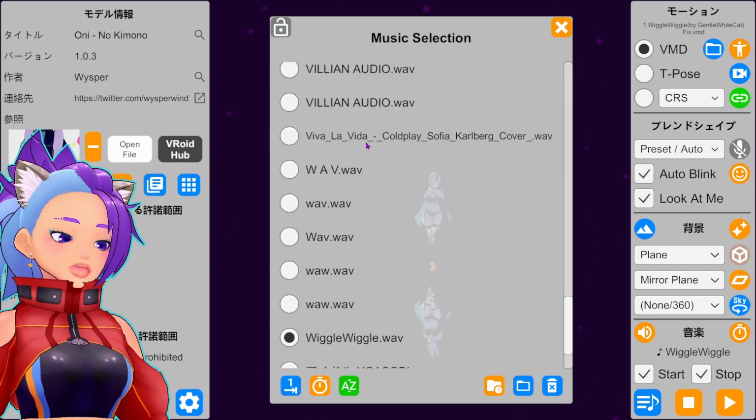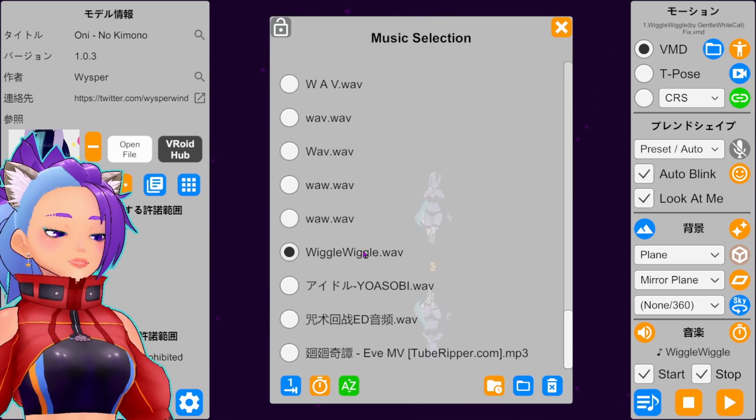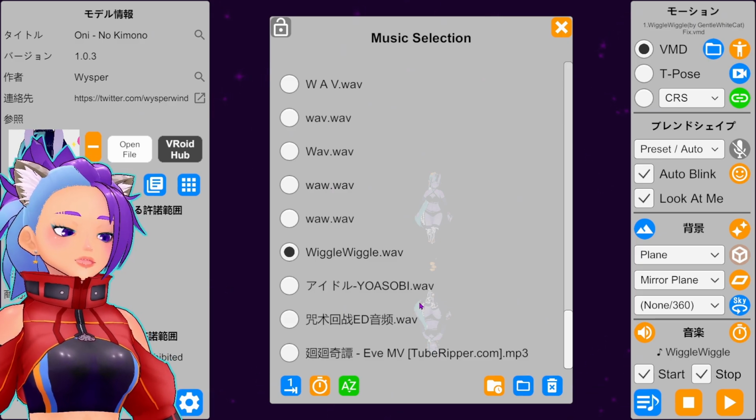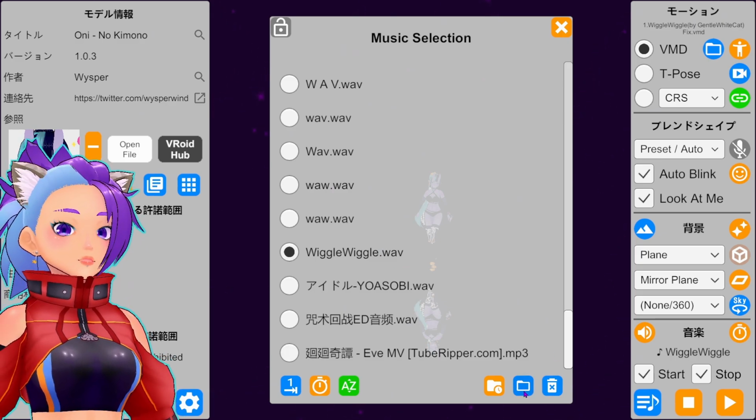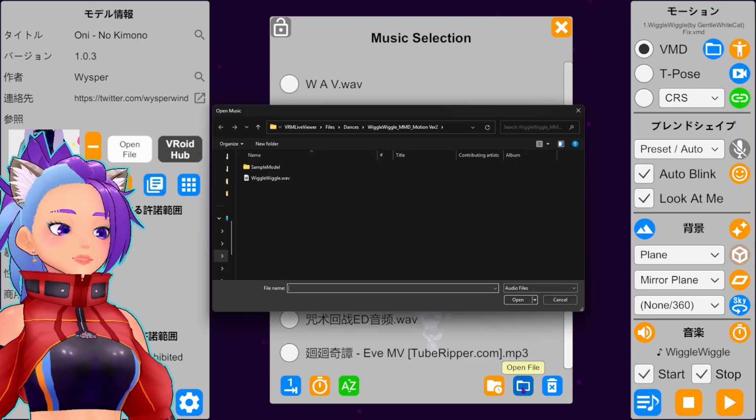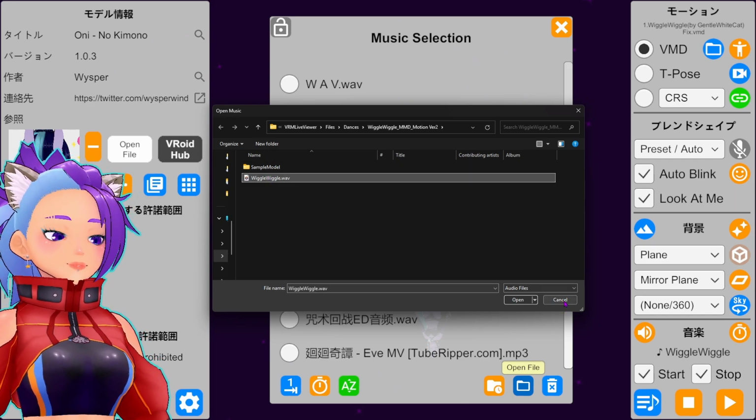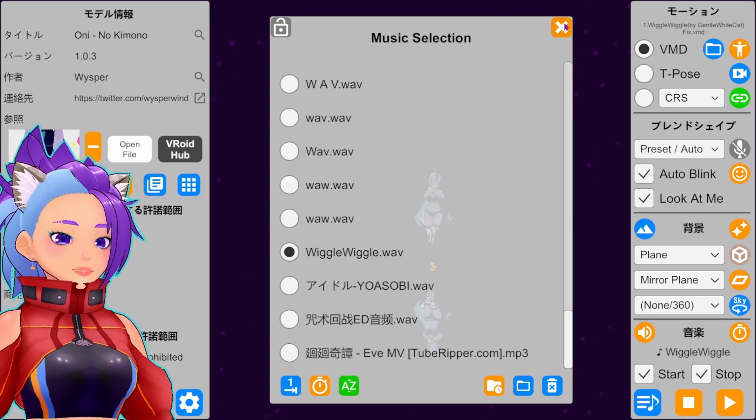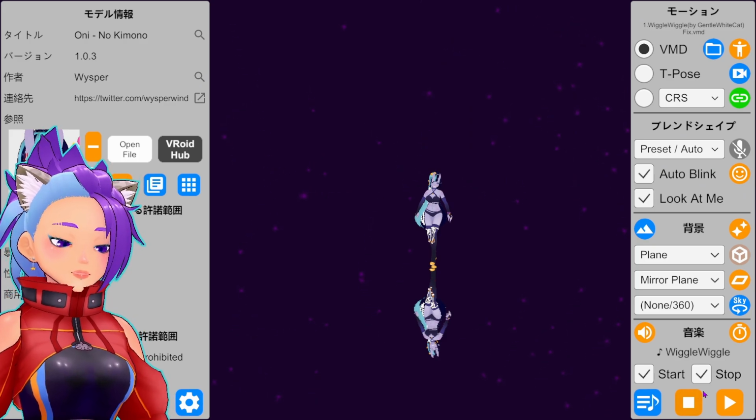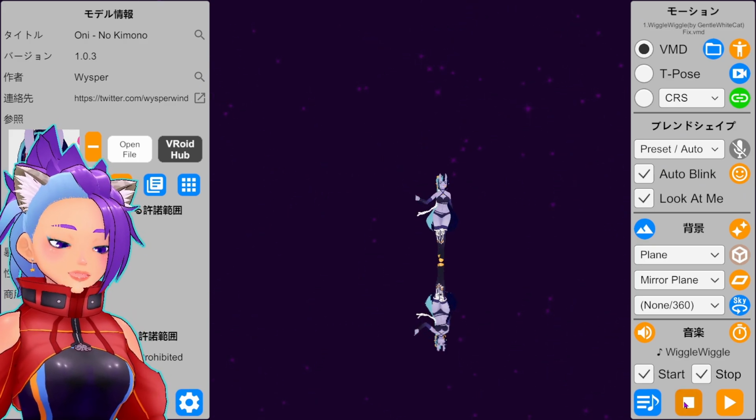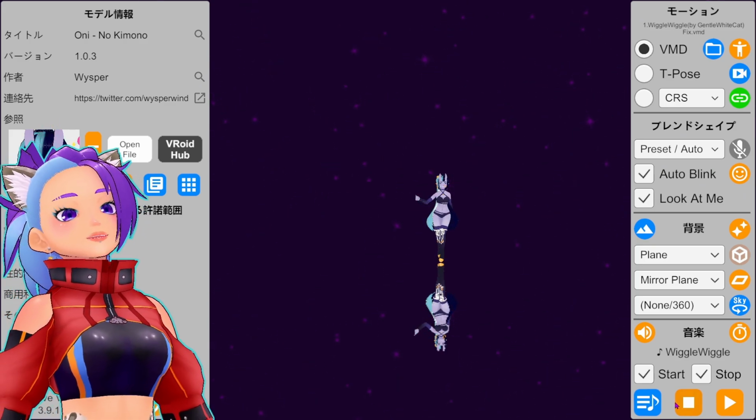So I already have a bunch of stuff in here. I've already loaded Wiggle Wiggle, but if you want to load it from your PC, you need to click the open file button, and then it should be in that same folder. You can grab the WAV file. Okay, so we've got it open here and we're ready to go. We're at the beginning pose now. We've clicked stop. That resets the motion and the sound.